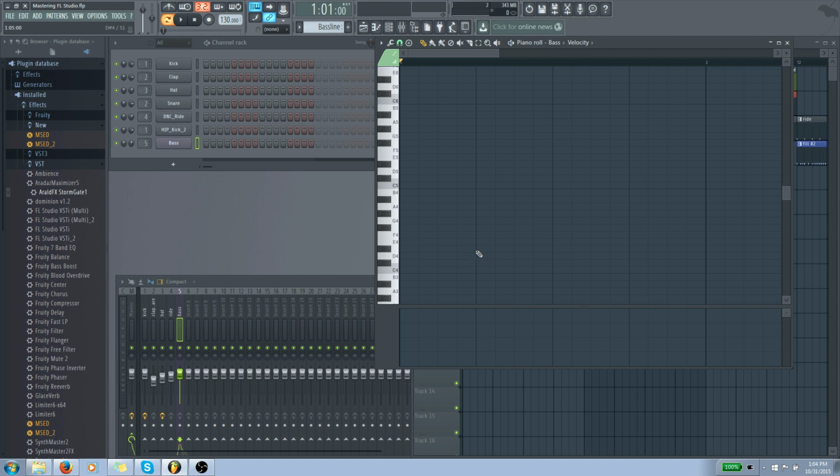Now we can actually start keying in notes. So I'm going to go to D4 just because I can, and I'm going to extend this note out a little bit so it's that long. There we go.